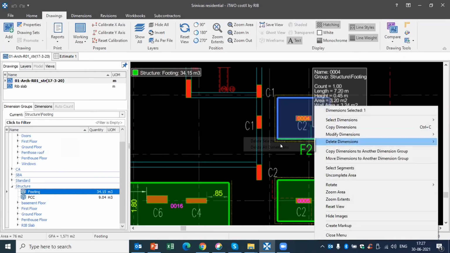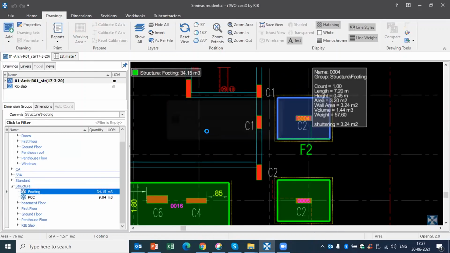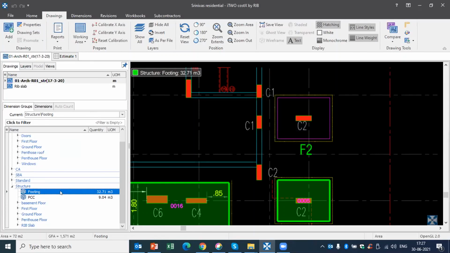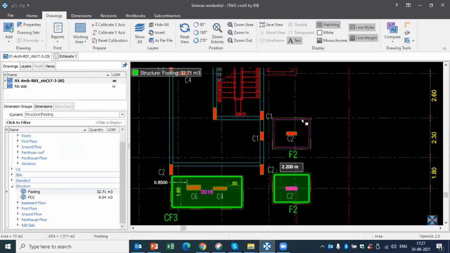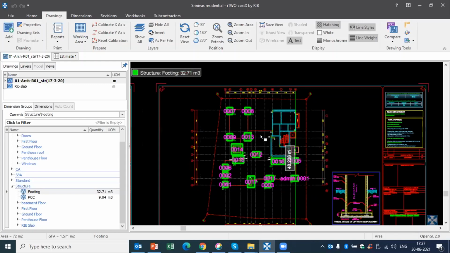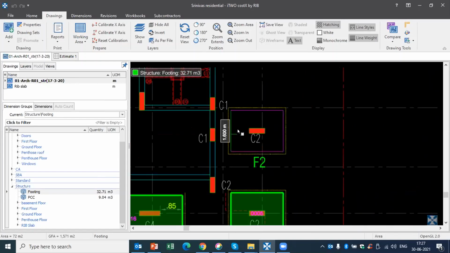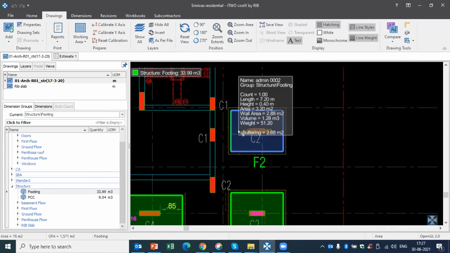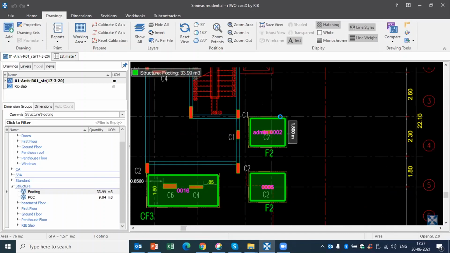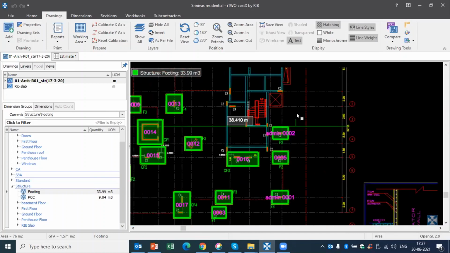Say I'll just delete this particular footing. When I want to measure a footing, out of all the footings, this F2 footing alone is not being quantified. This you can easily identify. You can trace your area easily, just do a click, and your quantity will be seen. This method is what is called the on-screen takeoff method.